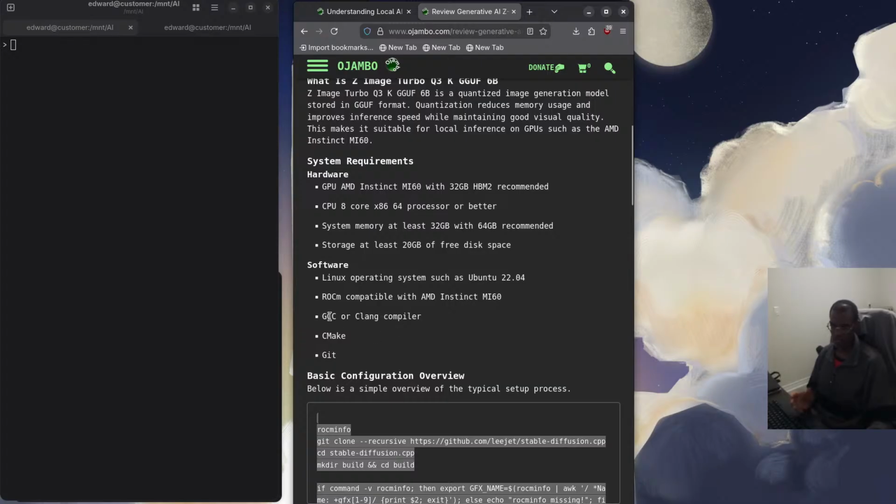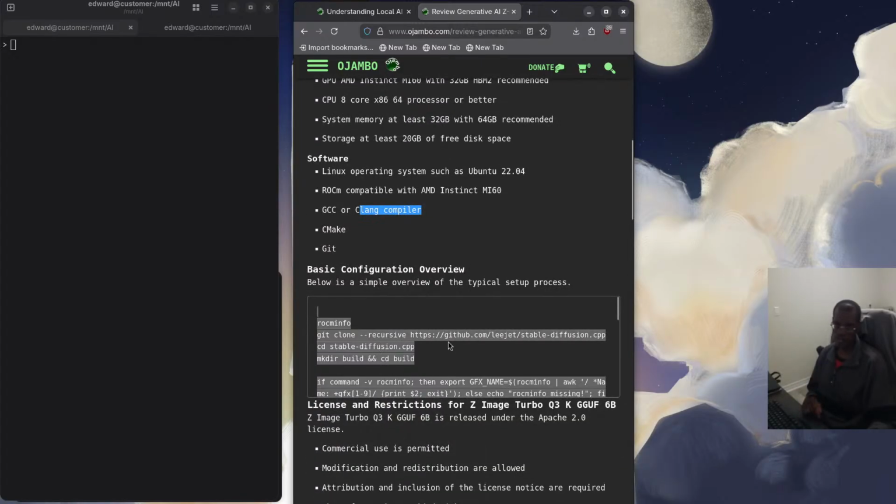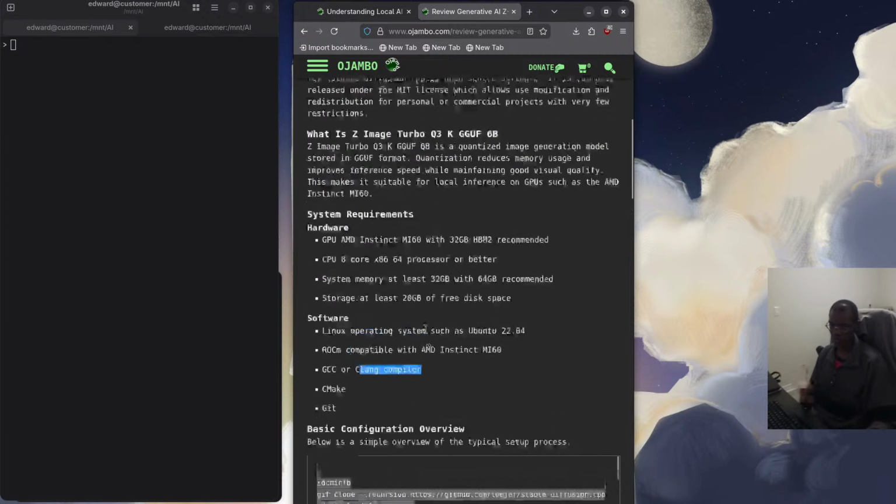I'll prove that as well. GCC or Clang. I found that GCC gives fewer errors, but because AMD used Clang, or a version of Clang, to compile ROCm, you can also use the Clang one as well. Just ignore the warnings. CMake and Git. Git is just to clone it, or if you don't want to clone it, you can simply go grab it yourself. And these are the things you will need.